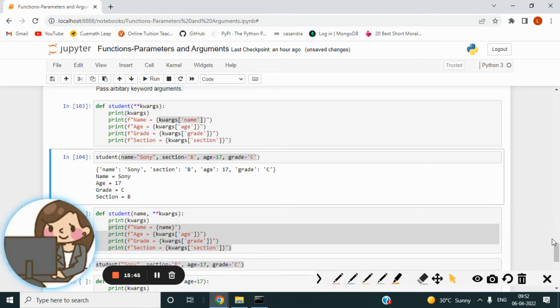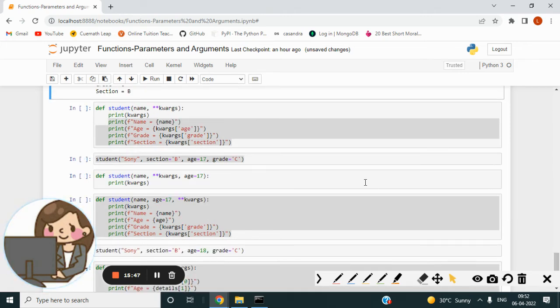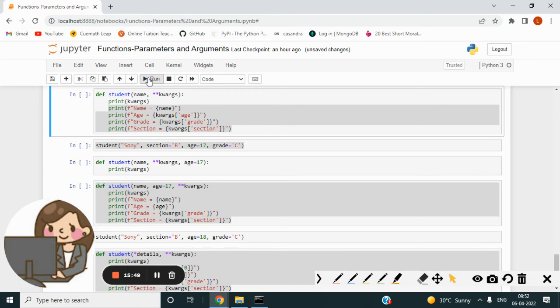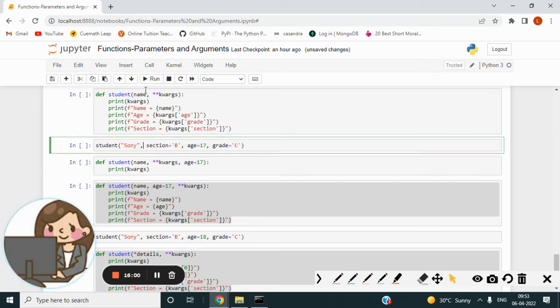Now again, we can have a positional argument before the keyword argument. So here we are taking the name as a positional argument but all others as keyword arguments. Here we are using the positional parameter name, and in the code we are passing the name as it is and the others as keyword arguments. Let us just execute this and see.